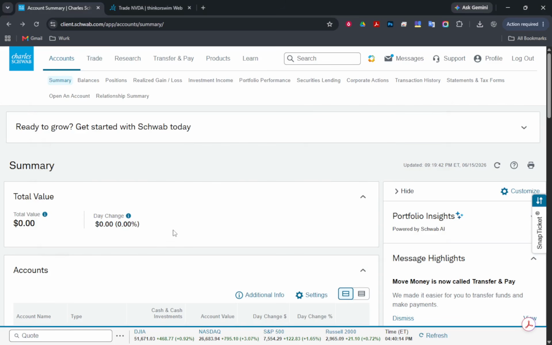Make sure you have your login credentials ready. It's essential to use a secure internet connection to protect your financial information. Once you're logged in, you'll find yourself on the homepage. From here, direct your attention to the top menu where you'll see the option labeled Accounts. Click on that. This step is crucial because it leads you to the section where all your investments are managed.